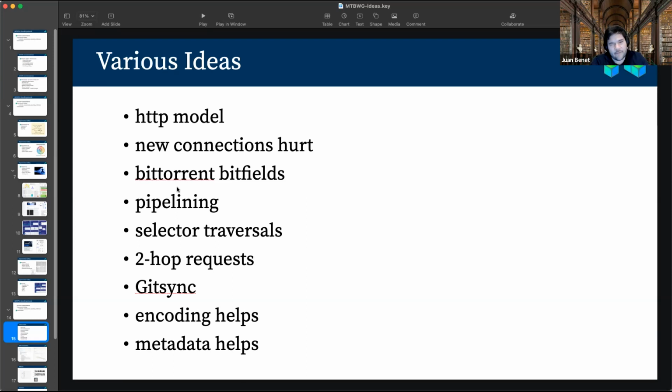I want to highlight BitTorrent and bitfields. It's great to see Kraken Sync using bitfields as well in the last one. That's great. This is one of the ideas that very early on I wanted to implement in Bitswap. It's just that time passed and we never got to it. And when we built GraphSync, we thought about doing it.